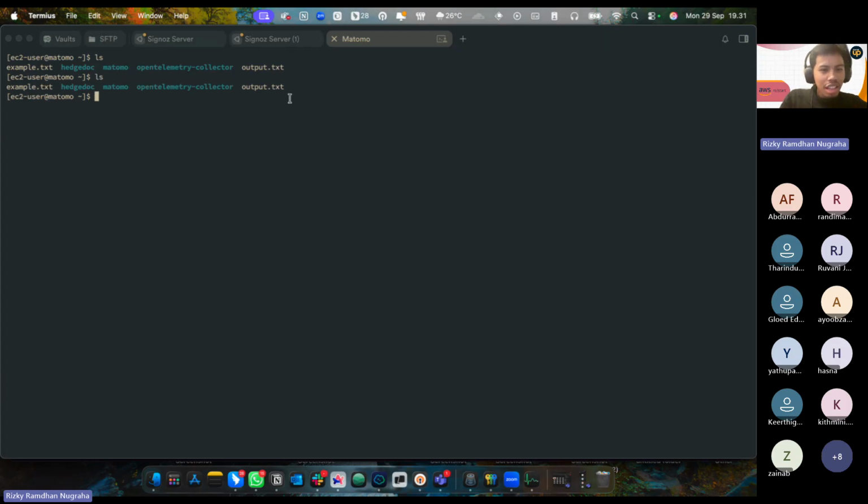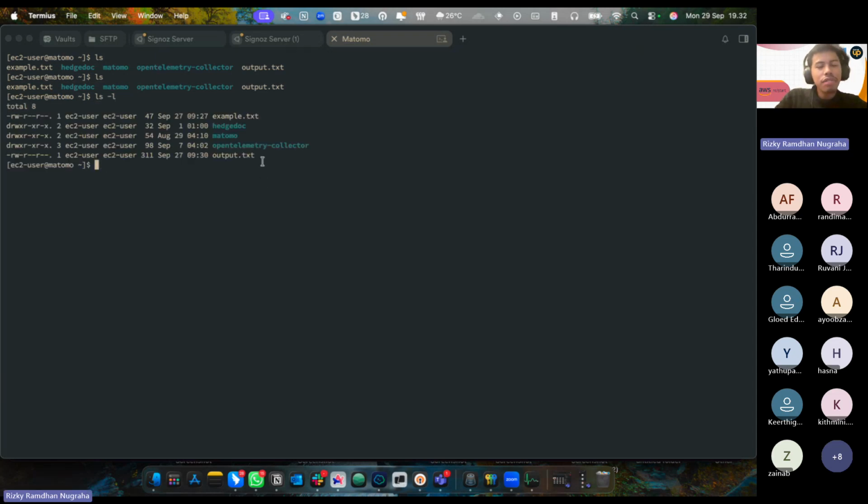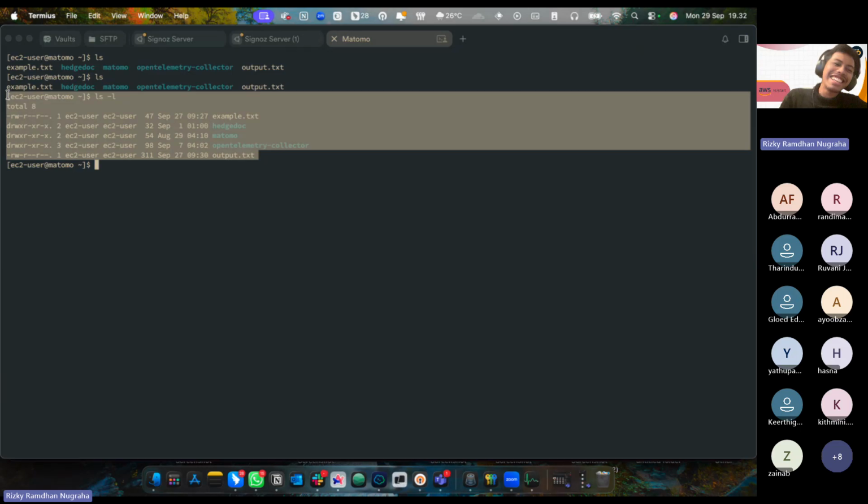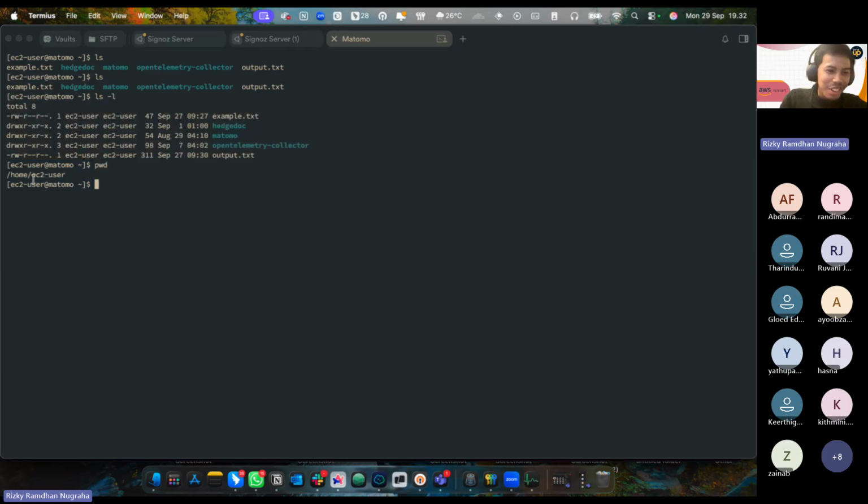ls is for seeing the files or directories in the current location. We see the files or folders in the directory we are in right now. We are in the home directory of the EC2 user, so this is where we are right now.